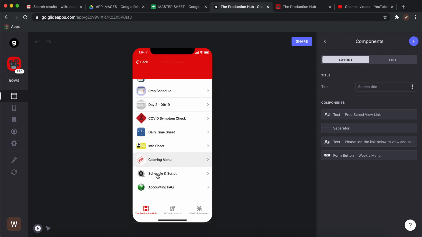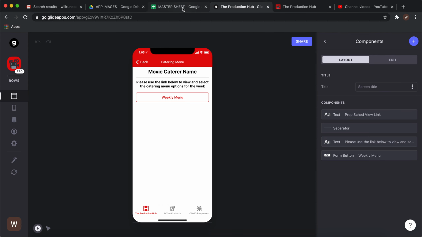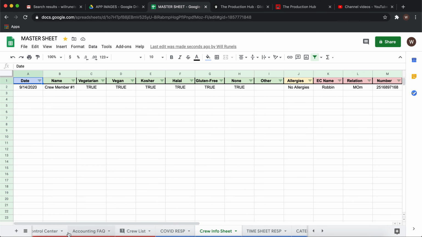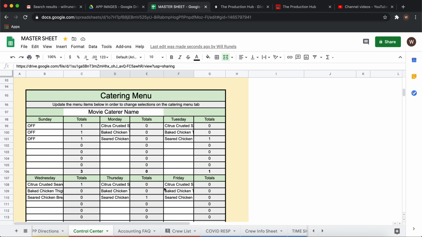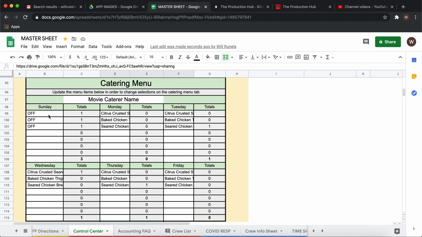Let's talk about the catering menu. All right, the catering menu, it's very simple, it's very fast. If we go to our control center and we go down to our catering menu, this is where you're going to list off the menu items that you want.